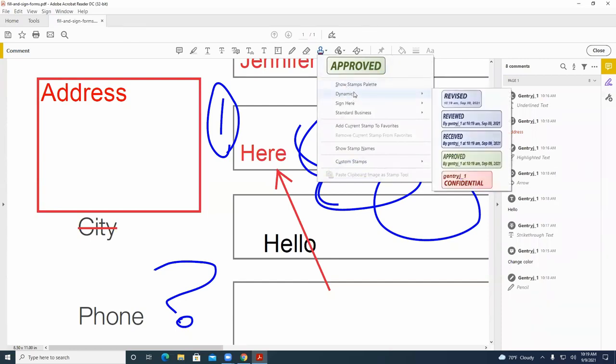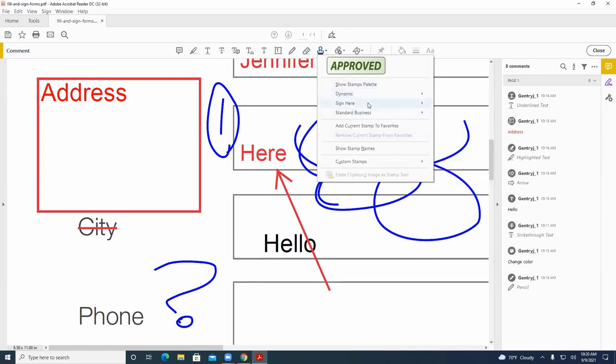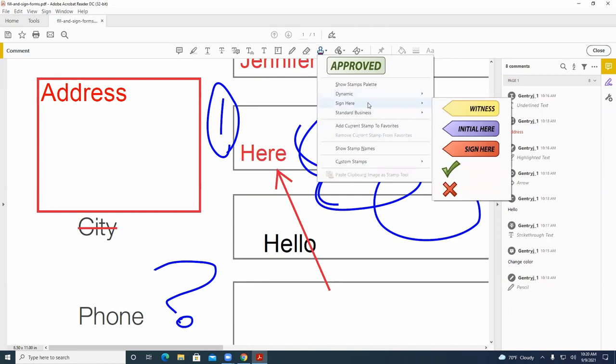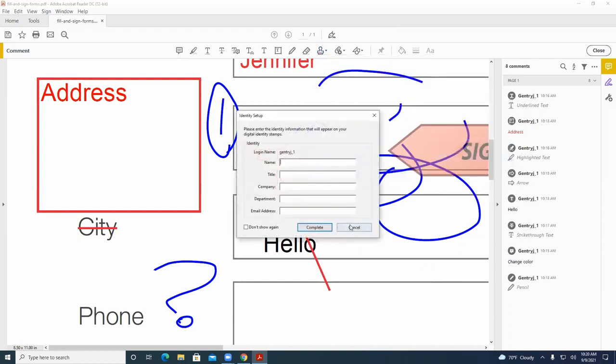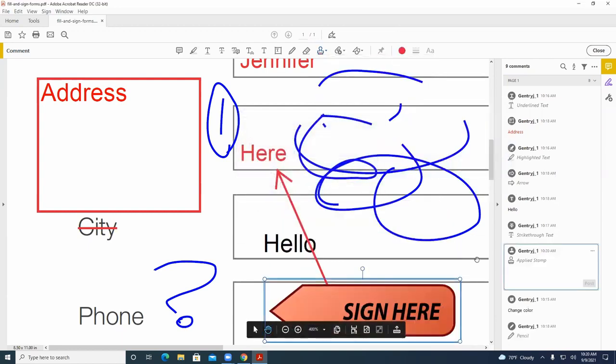Last but not least, up here at the top, we have something called a stamp. And so there's different stamps that you can put on it. You can put approved. You can put rejected. You can put confidential. You can put times and dates and who did the stamp. Okay. You can also do a sign here. If you need someone's signature, you can click sign here and put it where you want the signature.